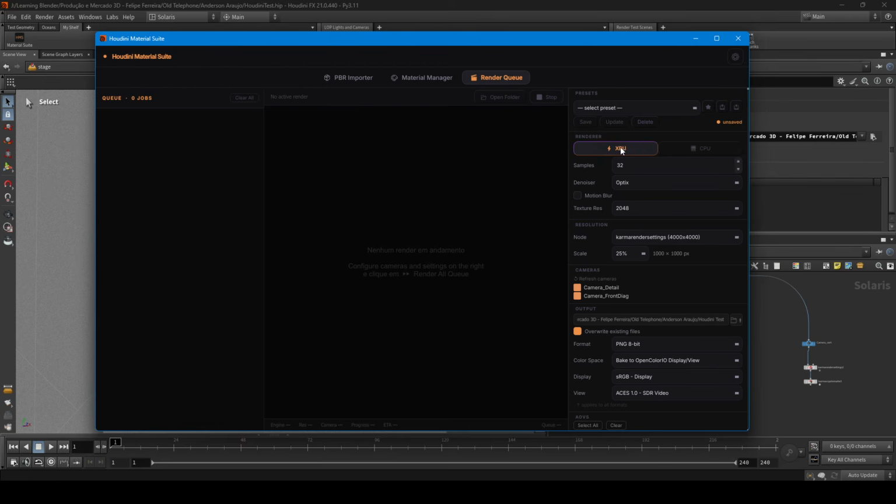You can choose XPU and CPU, samples, denoiser, all the basic settings that we need for a render we have here. Just to quickly show you how it works, and that is really faster to render, especially with different cameras. So for example, I will keep just low resolution here, so 32 samples, and the denoiser's OptiX, texture resolution.